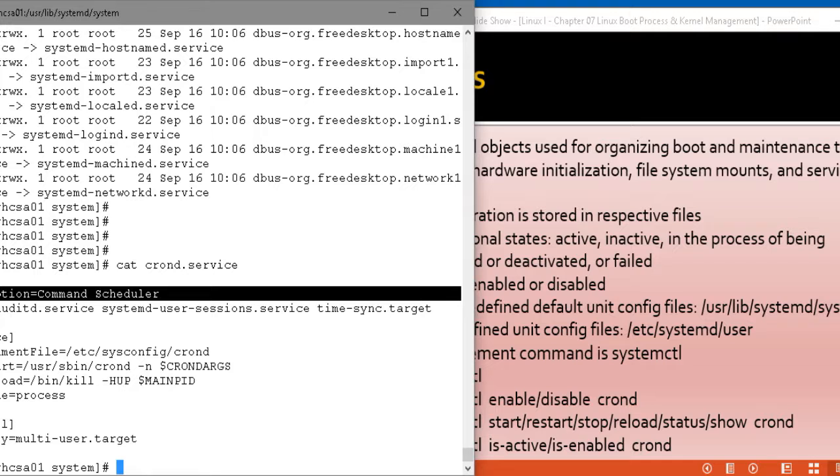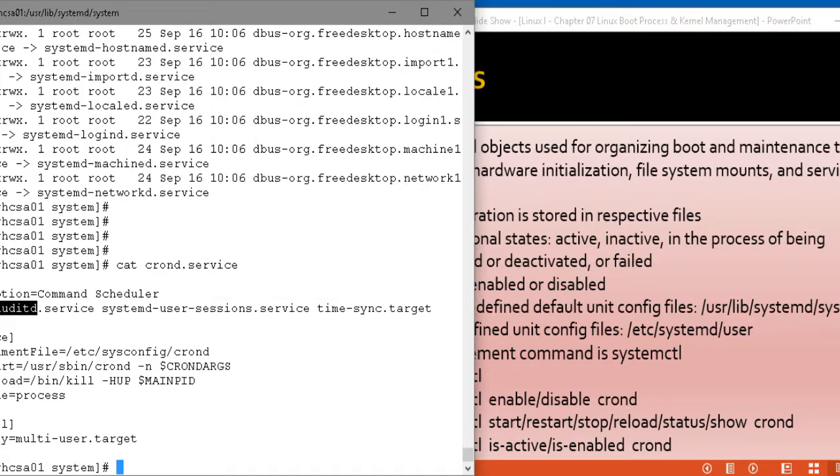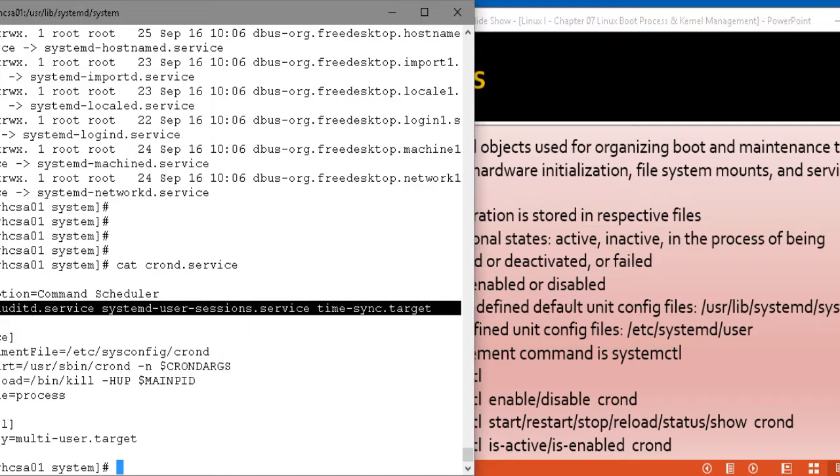And then what should happen after this service has been started up successfully? It should run the audit service. It should run the system user sessions service and also run the time synchronization service. So crond.service requires that these three services are started up after its own startup.